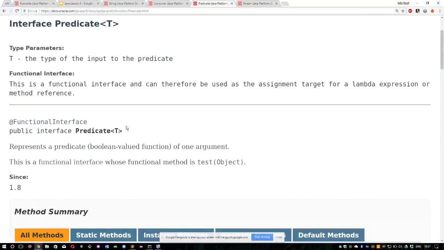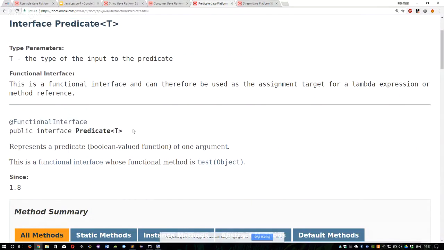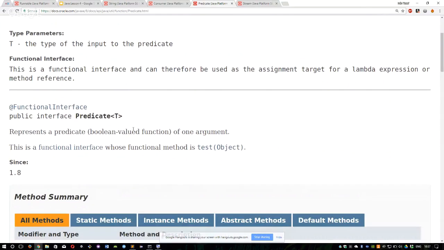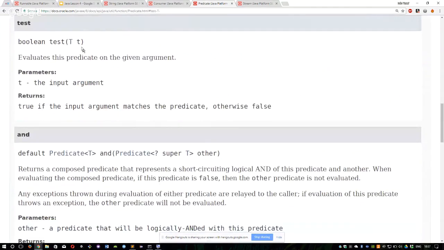Surprise, we have a functional interface right here in Predicate. If we have a functional interface, that means we can use lambda expressions. And let's see what method we need to override. This tells me this is a functional interface whose functional method is test. Test expects a type of value and returns a boolean. It says it evaluates the predicate on the given argument, so it returns true if the input argument matches the predicate, otherwise false.